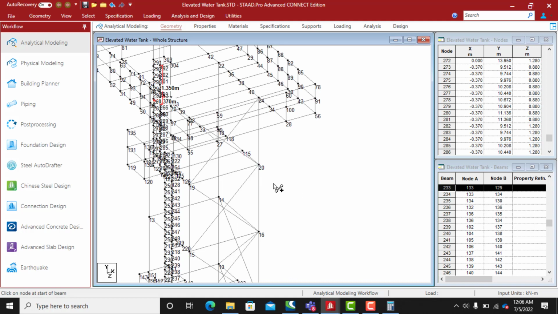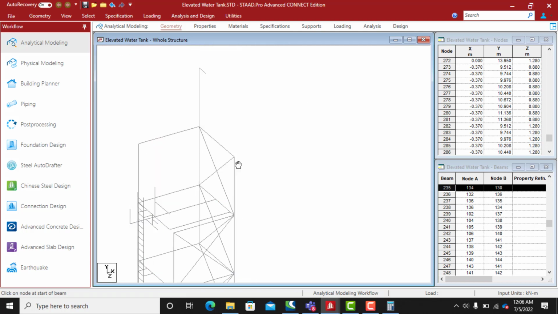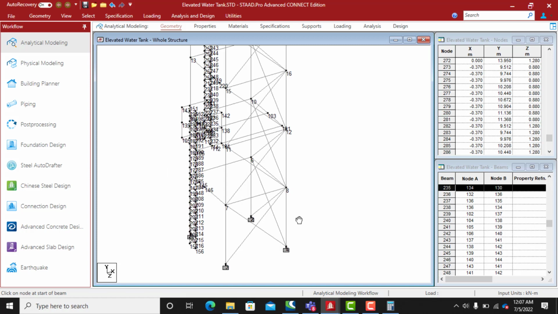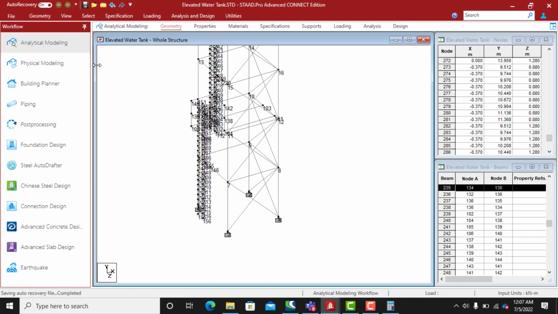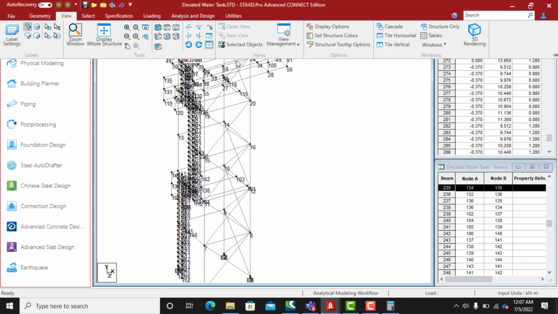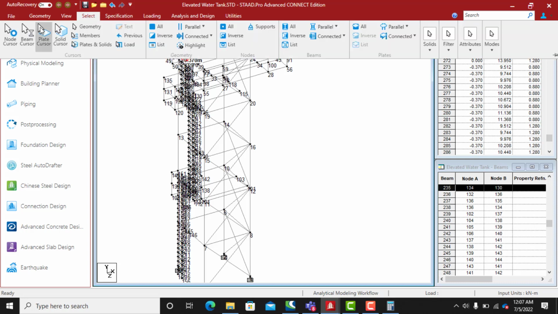Yeah. Okay. Okay, let me view only the main columns so that it is clearer. Select beam.